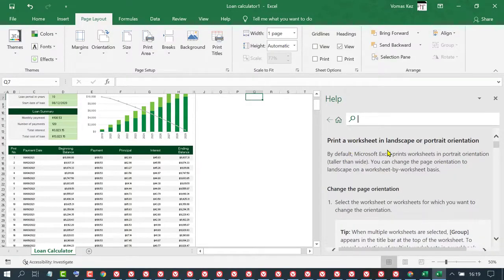Print a worksheet in landscape or portrait orientation. By default, Microsoft Excel prints worksheets in portrait orientation, taller than wide. So easy to remember, portrait and landscape, taller than wide. You can change the page orientation to landscape on a worksheet by worksheet basis.